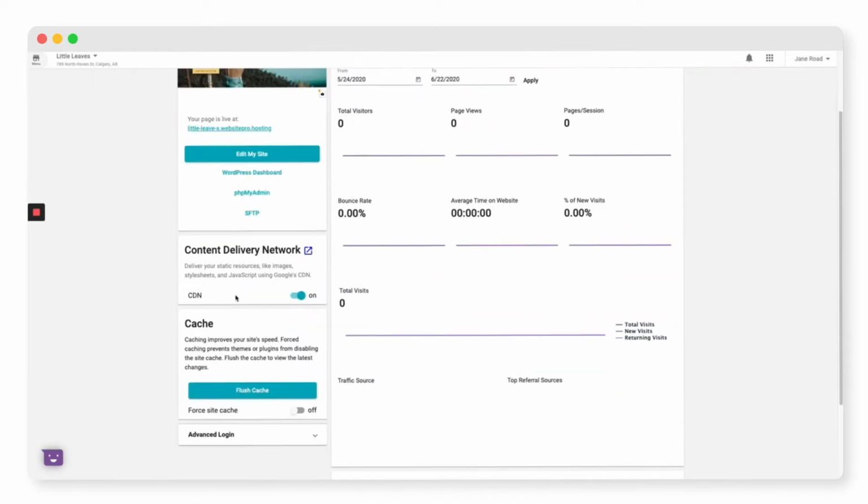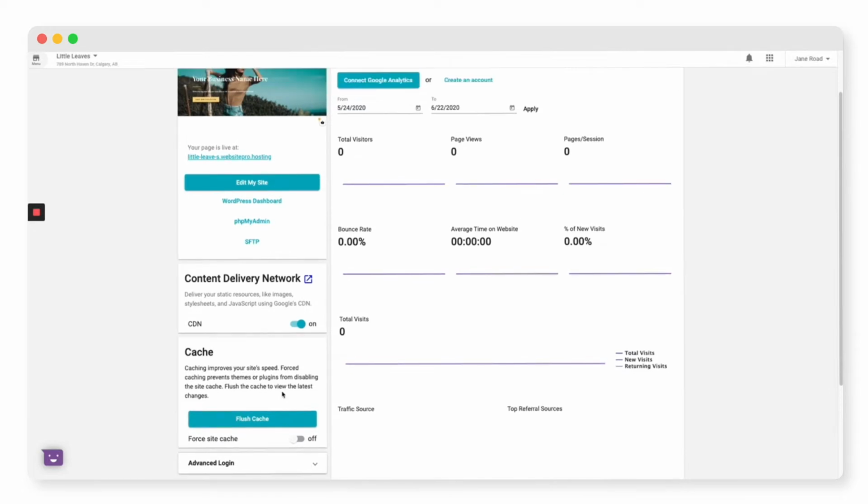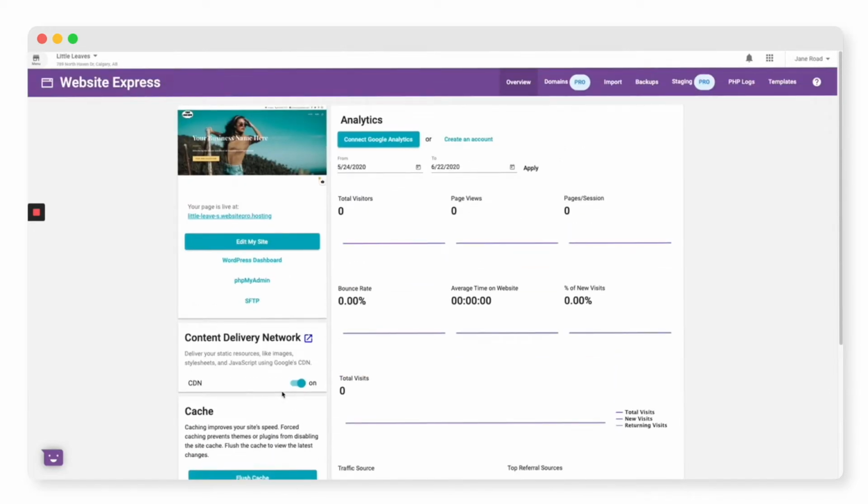You are able to control the caching of your site using this toggle here. Website Express automatically sets this to off as it will help your users check out of your online store easier. We recommend leaving it as is. If at any point you'd like to flush the cache of your site, you can do so by clicking the Flush Cache button. Let's scroll back up and see what other elements we have access to in Website Express.